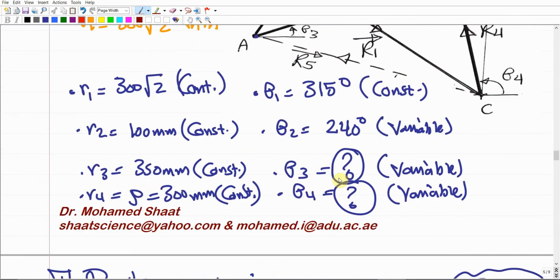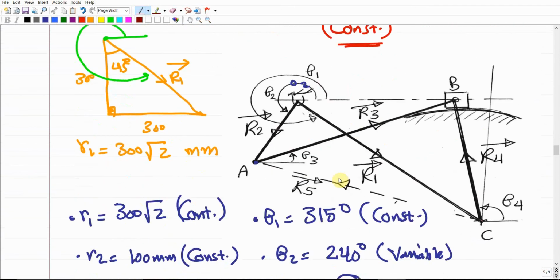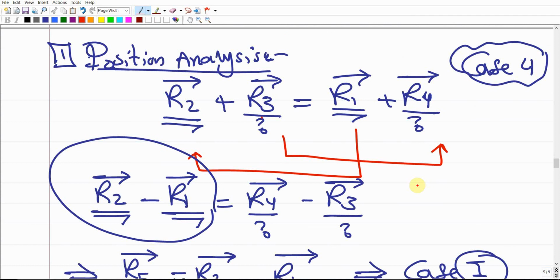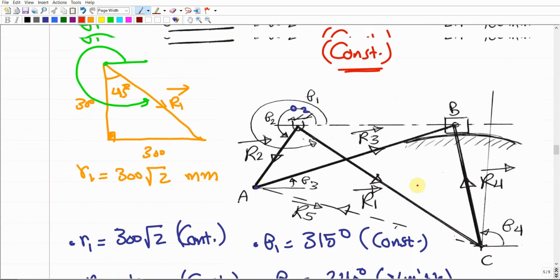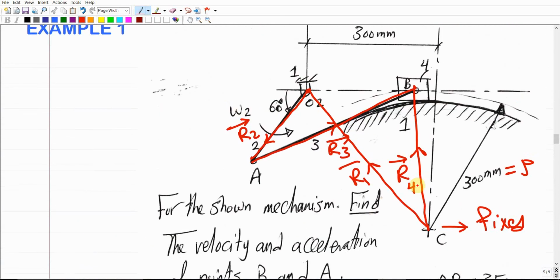So, going back again to this problem. We have formed this loop, or these different position vectors, and we did the position analysis, the velocity analysis and the acceleration analysis, and we ended up with all the unknowns. But how about the velocity and the acceleration of point B? The velocity or acceleration of point B should be the absolute velocity and acceleration of point B with respect to a fixed point, right?